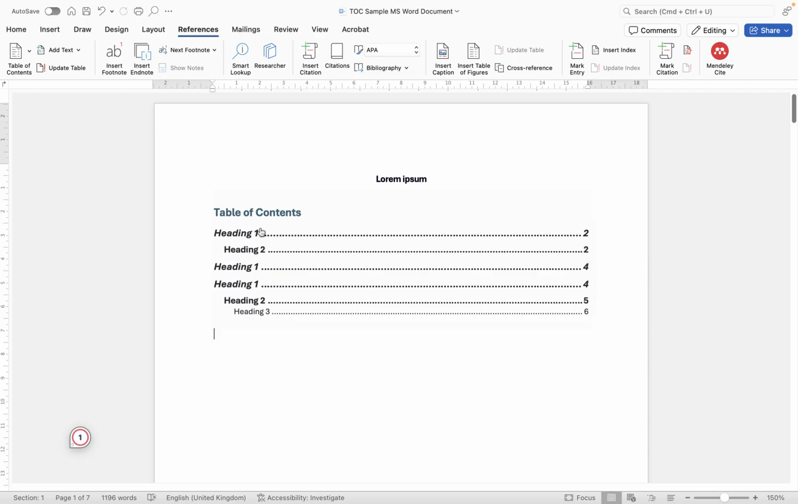Not only does it know when we've used a heading 1, but it knows what page it's on. It knows that heading 2 is a subheading to heading 1, so it indents it slightly. Again, it highlights the page. And then even down to level 3. So we've got a heading 3 here on page 6. We did also include in this document a heading 4, but that hasn't appeared in the table of contents. And that's because we need to modify the table of contents to include this.